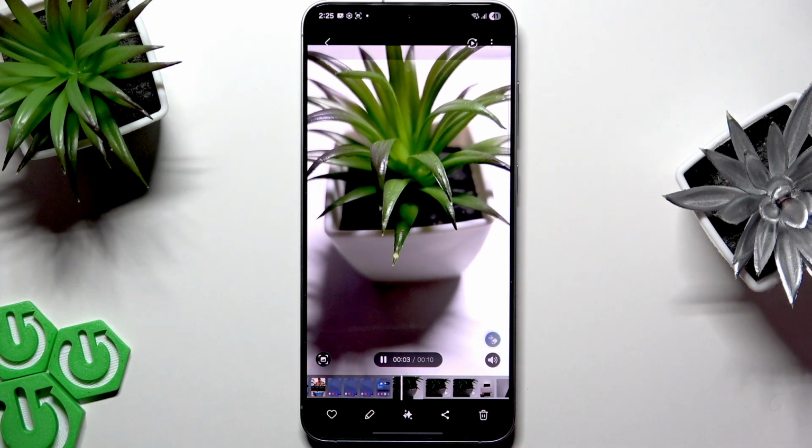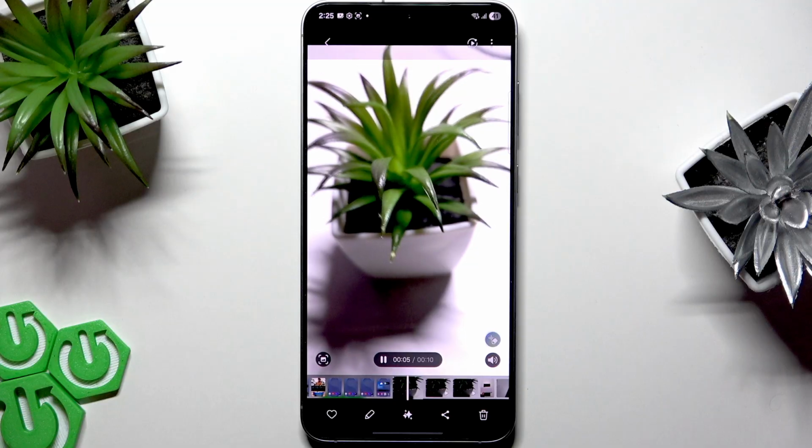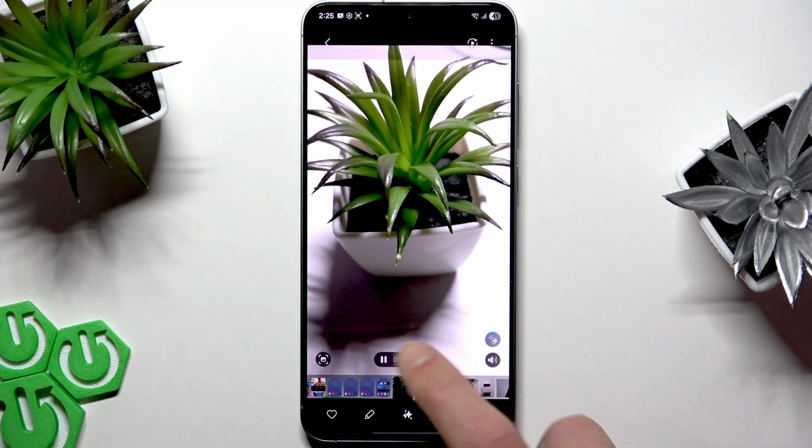This is a sample video created in order to show how to erase background noises on Samsung Galaxy.